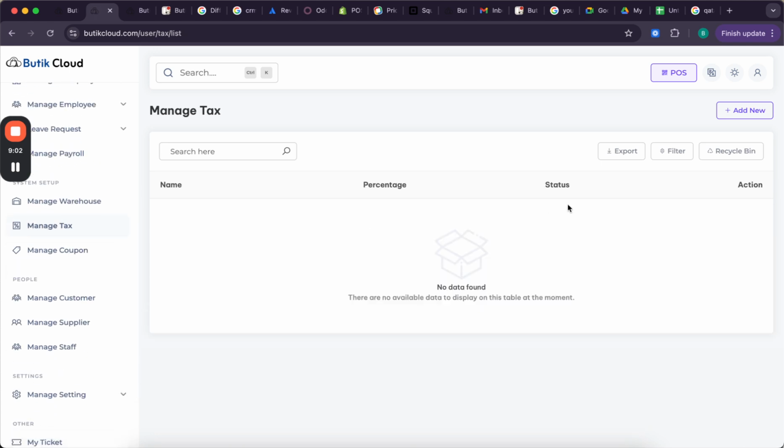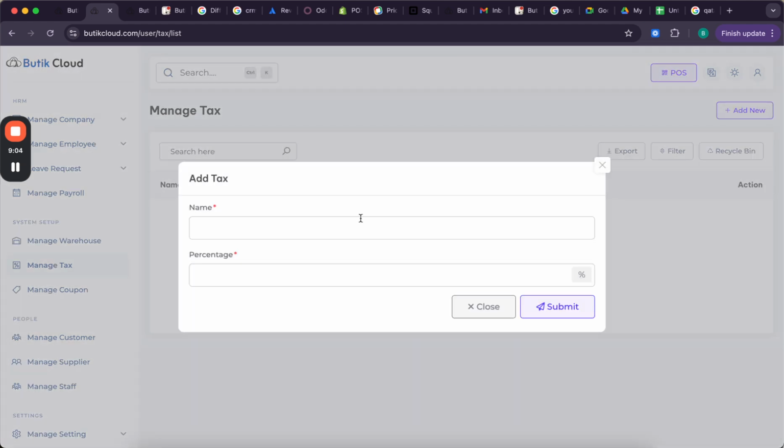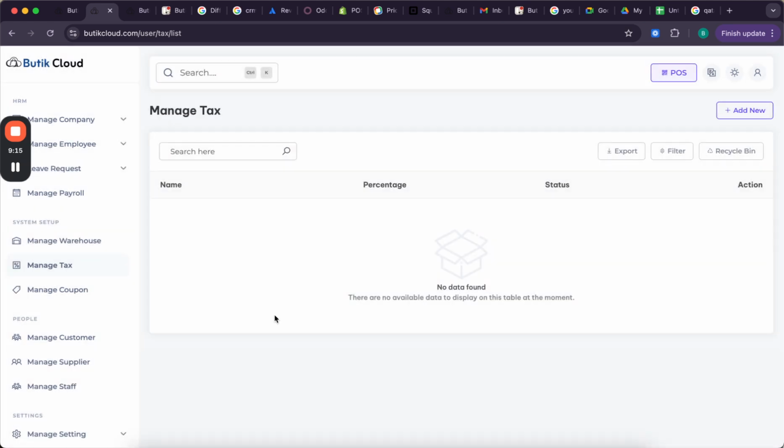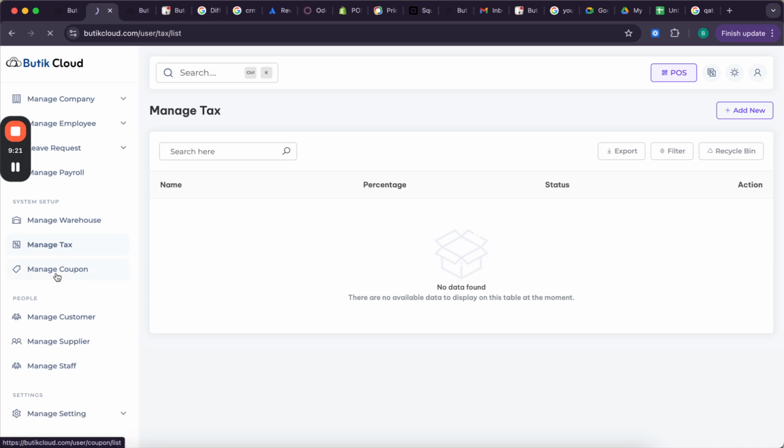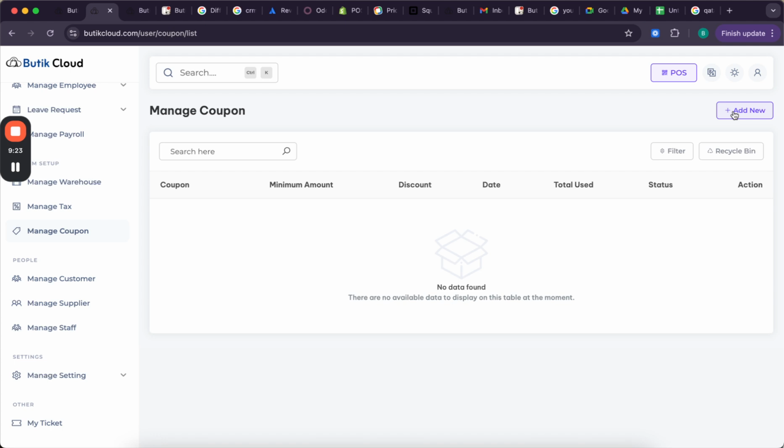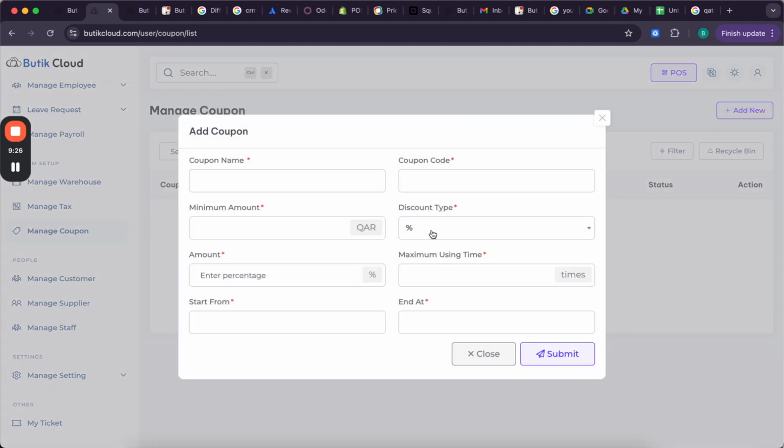You can manage the taxes as well from here simply. So let's say you can say sales tax, for example. Let's say it's a 10% thing. So you can click here, and whenever you add a sales tax to any order, it will automatically apply the percentage on it. And then there is coupon management, which means you can apply a coupon to offer discounts to your customers on the go.